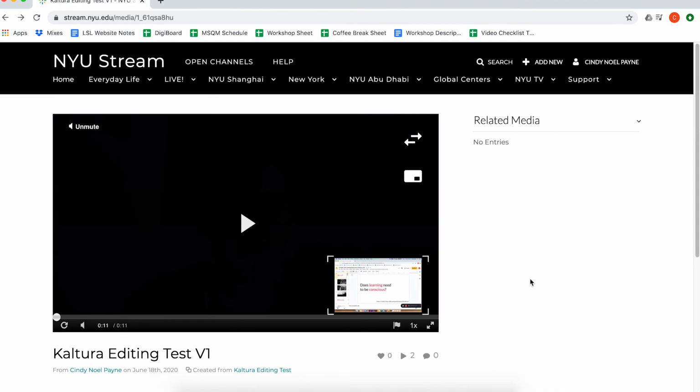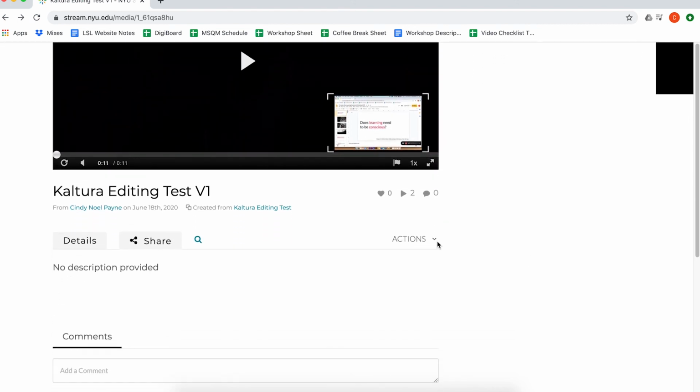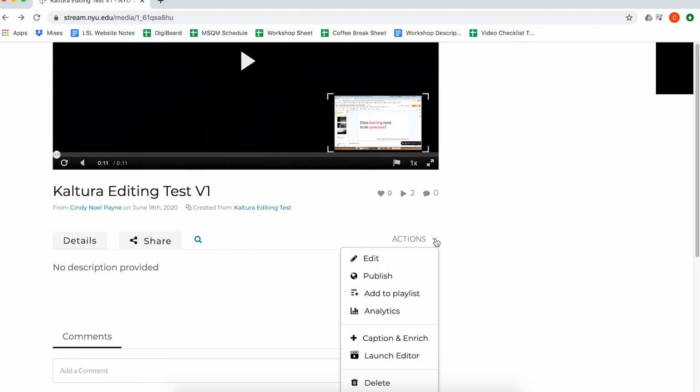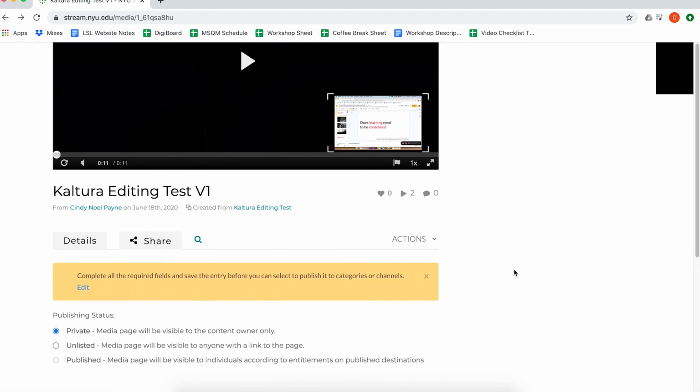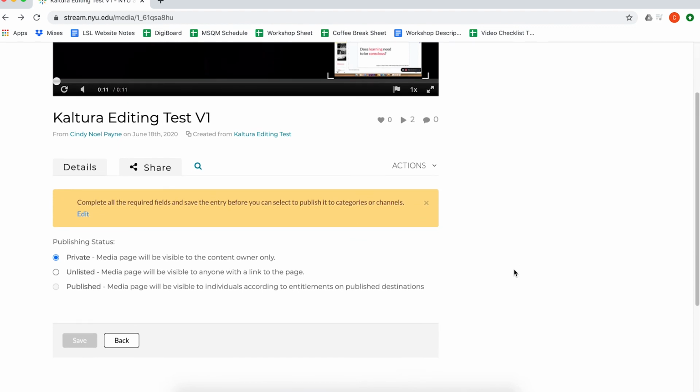All right, everybody, now that we know how to edit in Kaltura Capture, there's only one step left, and that's to share it with your students. And in order to do that, you're going to want to scroll down a little bit to this Actions drop-down menu, and you're going to click Publish. And what you'll see here are three different options. Stream automatically sets the setting to private, which means only the content owner will be able to see it, so just you. Even if you share the link with someone else, they won't be able to see it.